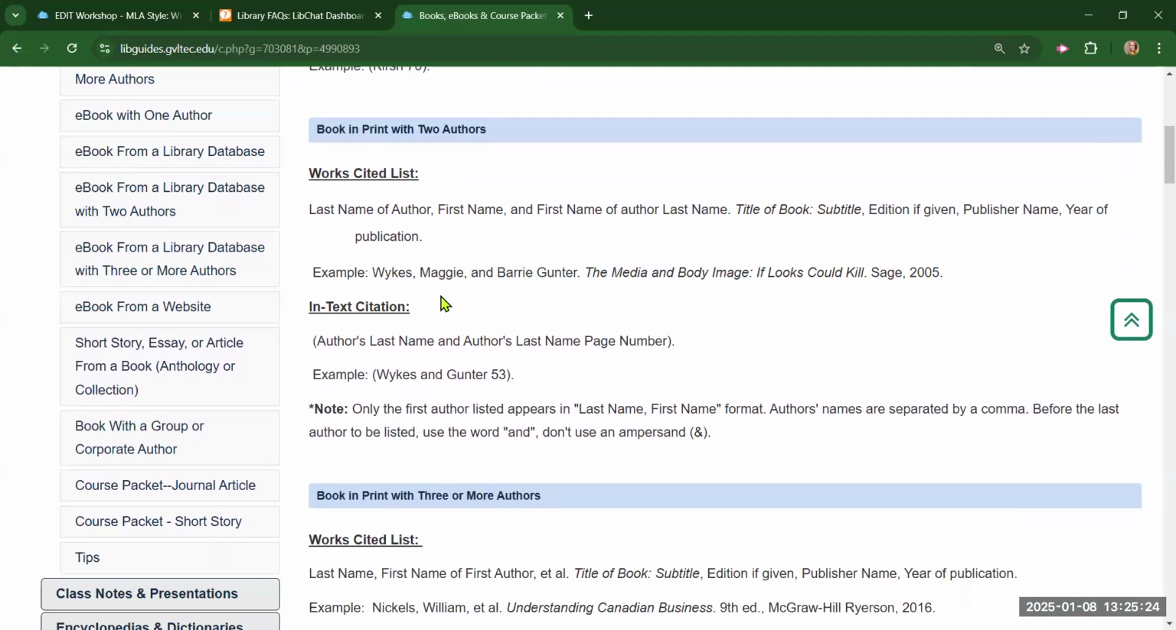For a book in print with 2 authors, the only difference in citation format is in the author portion of the citation, with the first author's name in last name, first name format, but the second author's name in first name, last name format. Notice that the word "and" is spelled out. Do not use the ampersand, the "and" sign, in your citations.